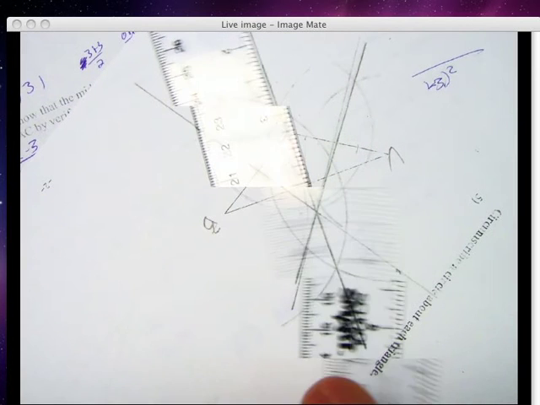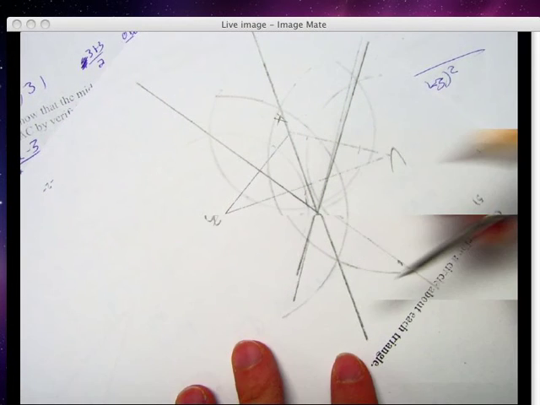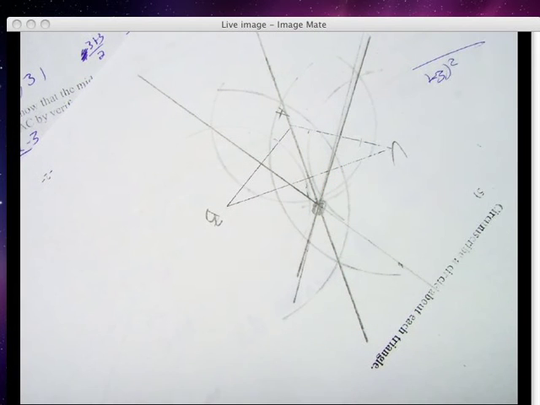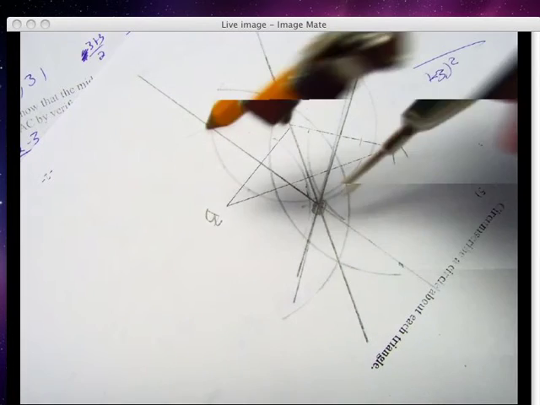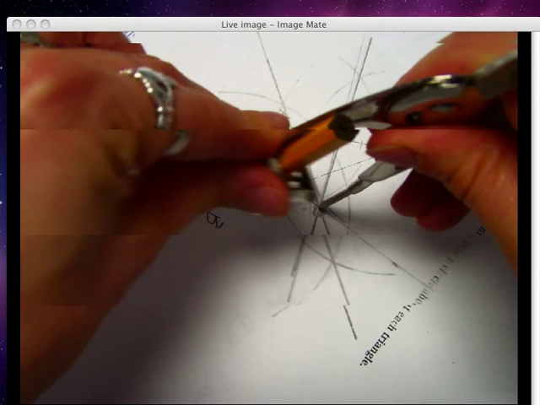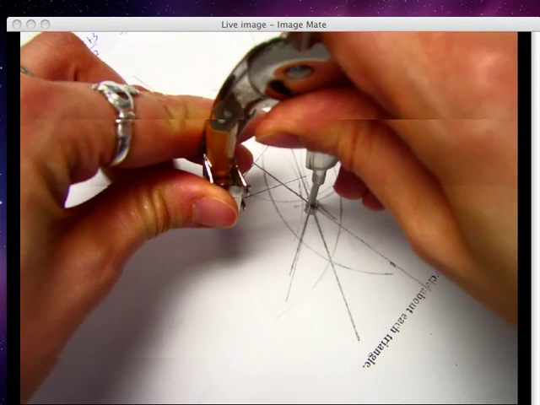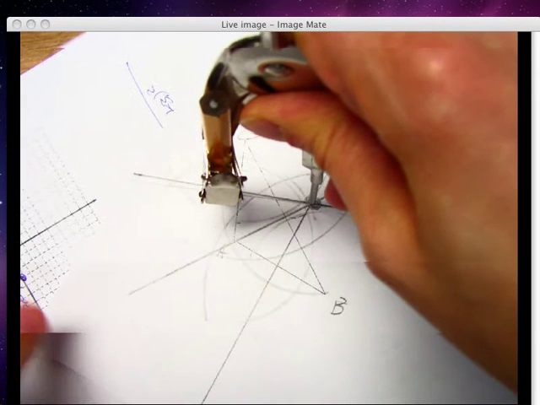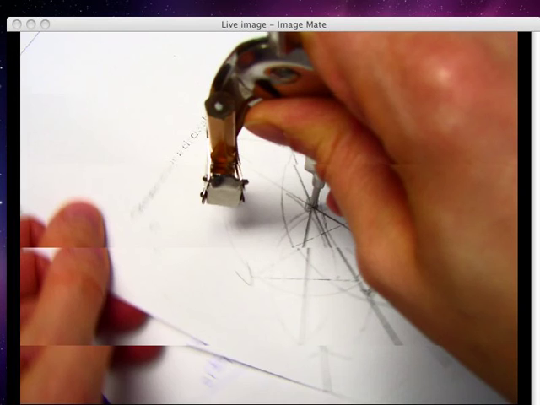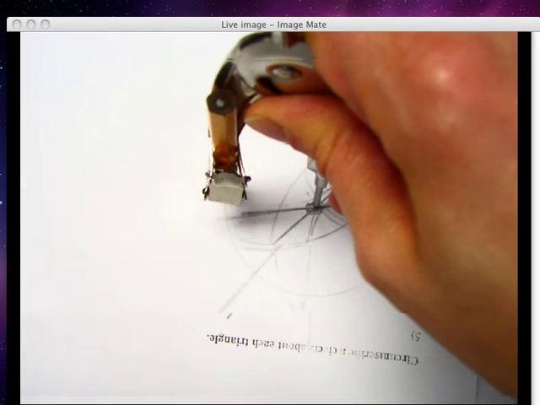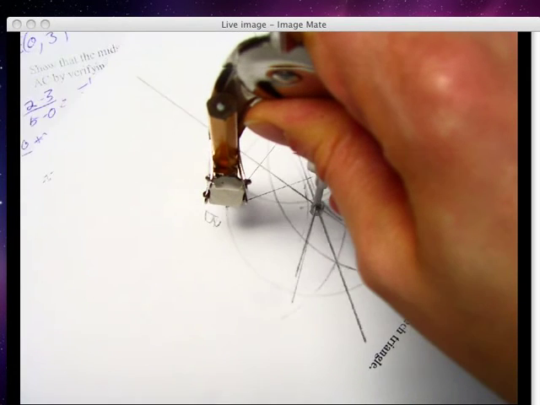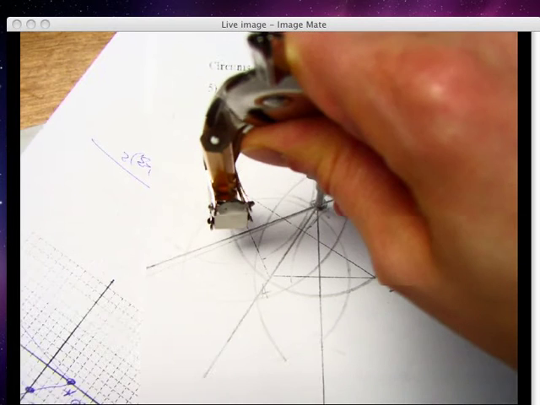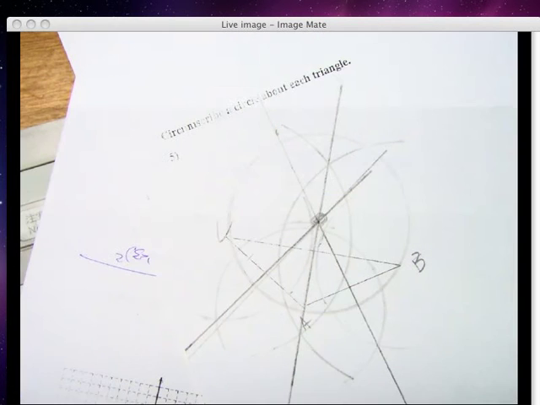Okay, do we see where all 3 lines intersect right here? I'm going to take my pointy end and put it on that point. I'm going to put my pencil on one of the vertices. And then I'm going to make a circle all the way around it. See that circle?